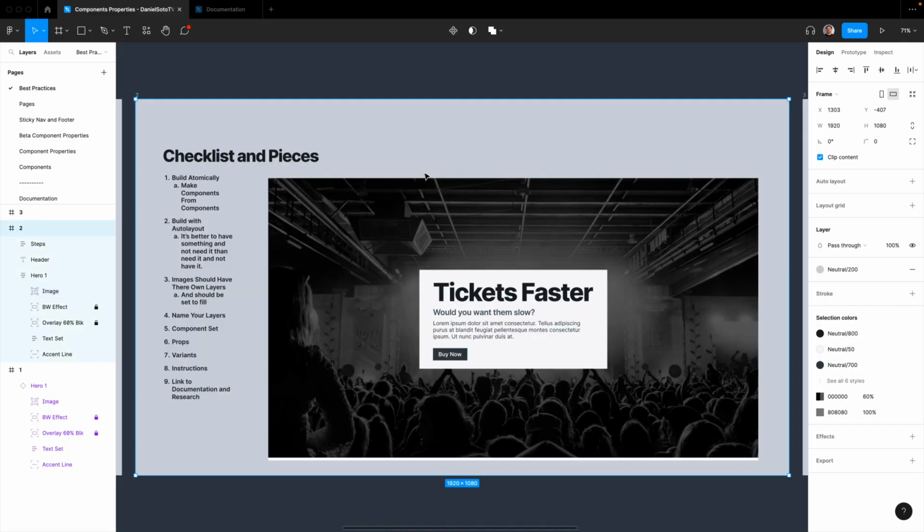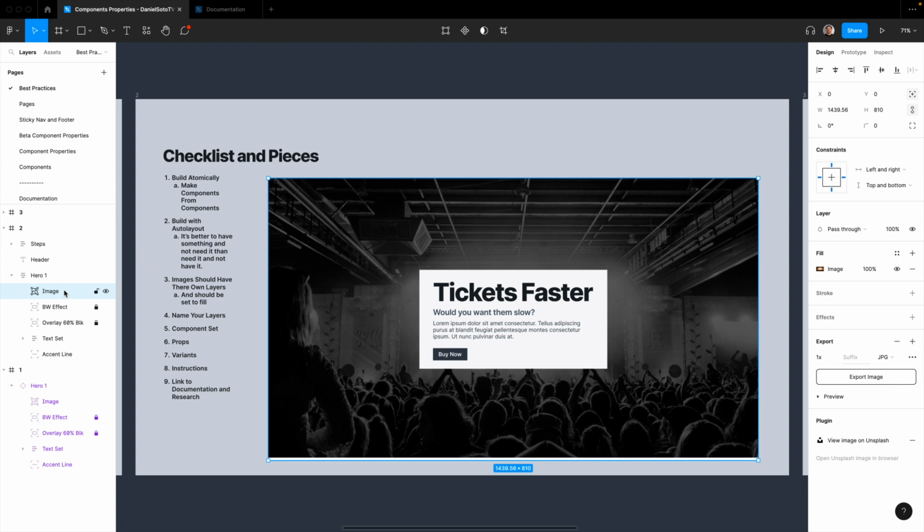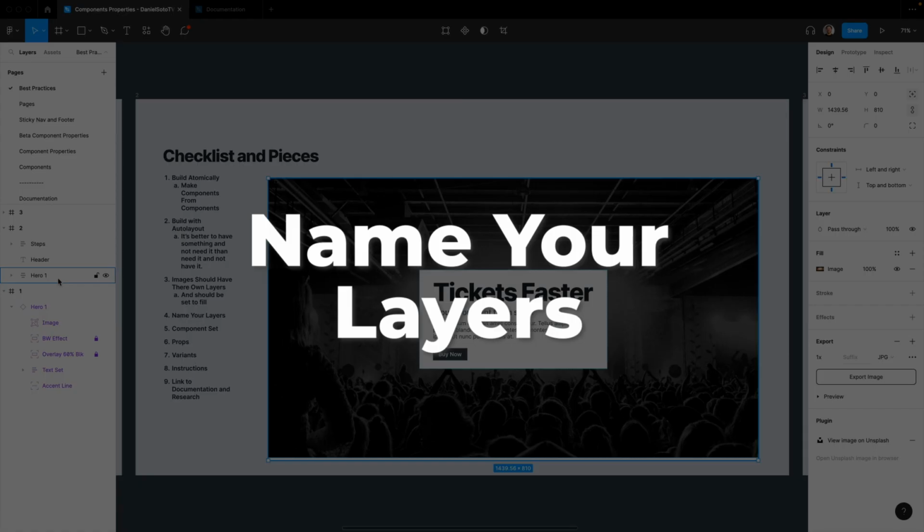So now that that is set to fill and the image has its own layer, we're gonna move on to naming your layers. It's super nice for people who aren't designers, and it's gonna help them find things quickly. Make sure to name your layers.